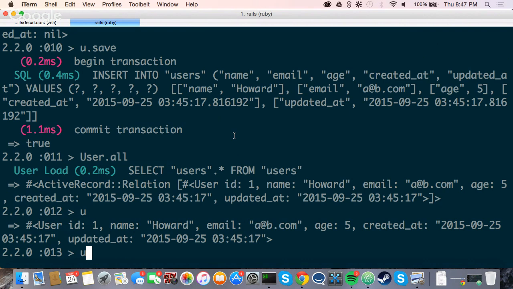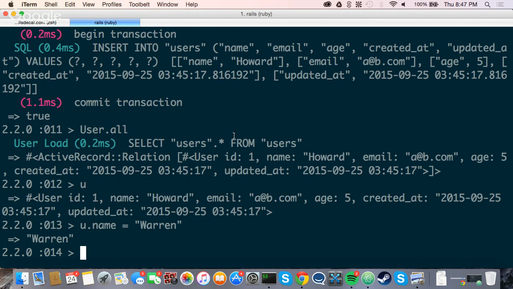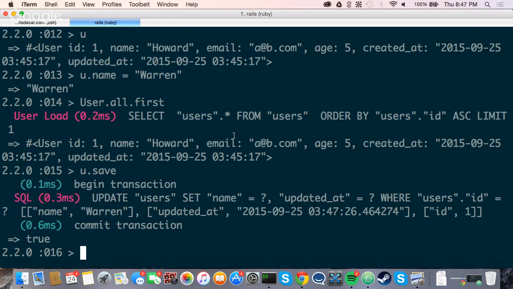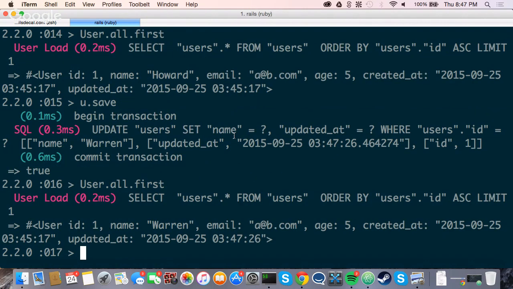How do I update information? Let's say Howard decides to get a name change into something like Warren. u.name equals Warren. But if I call User.all, which gathers all my users, and .first, I still have Howard. Why is that? Yeah, exactly. Important lesson: never forget to save. So it begins a transaction, took some amount of time, and then if we run User.all.first, I get Warren now.